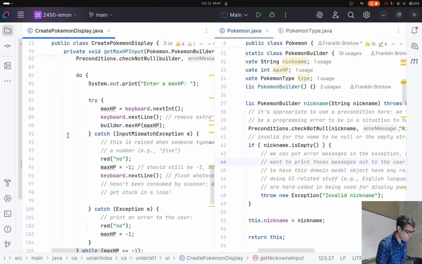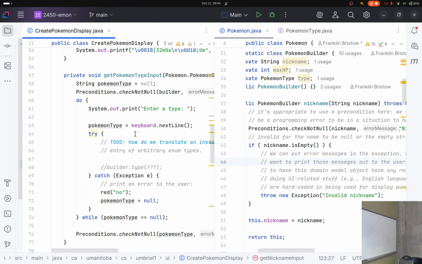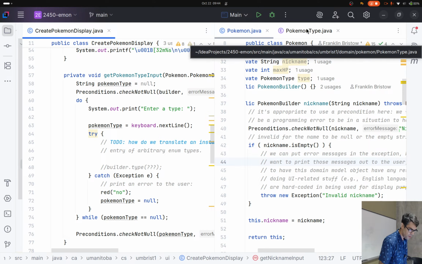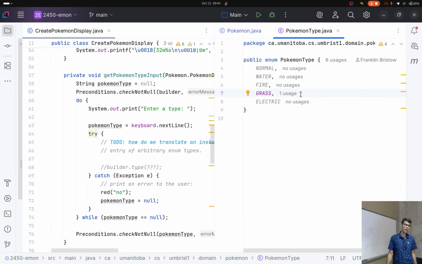Okay. So where we left off last time, the very last thing I wanted to be able to get as input for my Pokemon type was the type of Pokemon. I want you to be able to say, what kind of Pokemon is this? Pokemon type was an enumeration, and I'm going to pop over here to that enum type. I know there's lots more in the world of Pokemon, but for this class, for right now, these are the ones that we care about: normal, water, fire, grass, and electric.